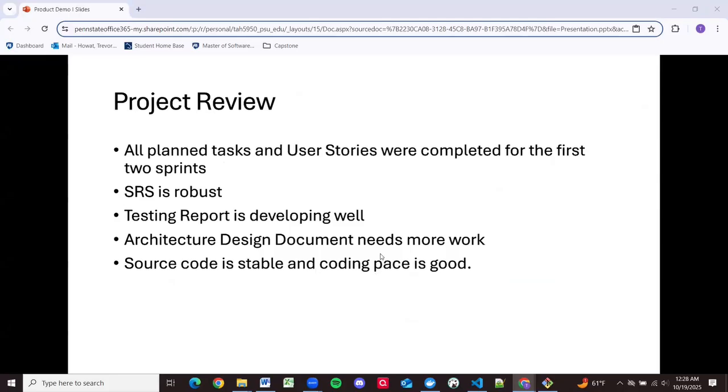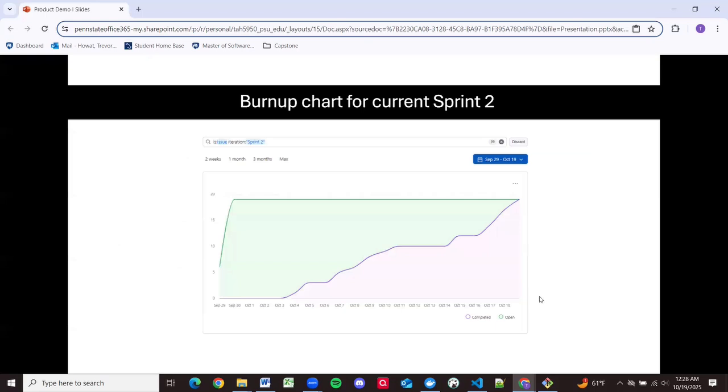The source code is also stable, and the coding pace is good so far. We'll look at that as we look at some charts in the next couple of slides, starting with our burnup chart. This is our burnup chart for sprint 2 in particular.